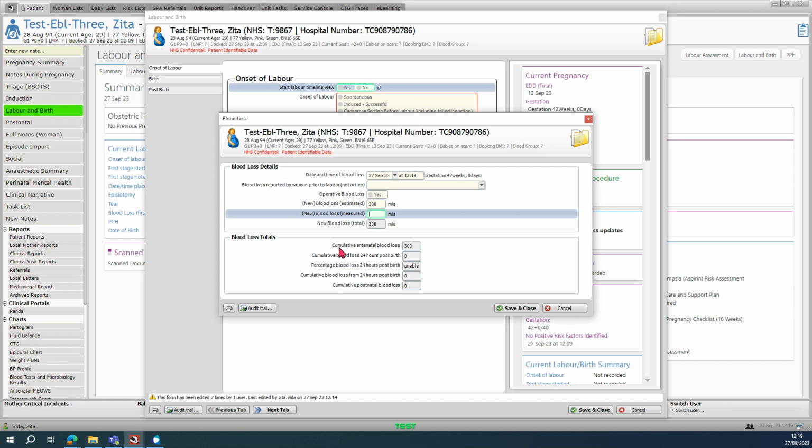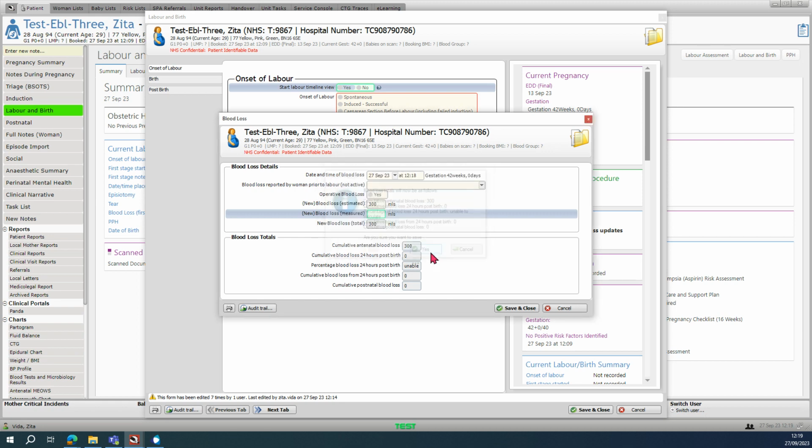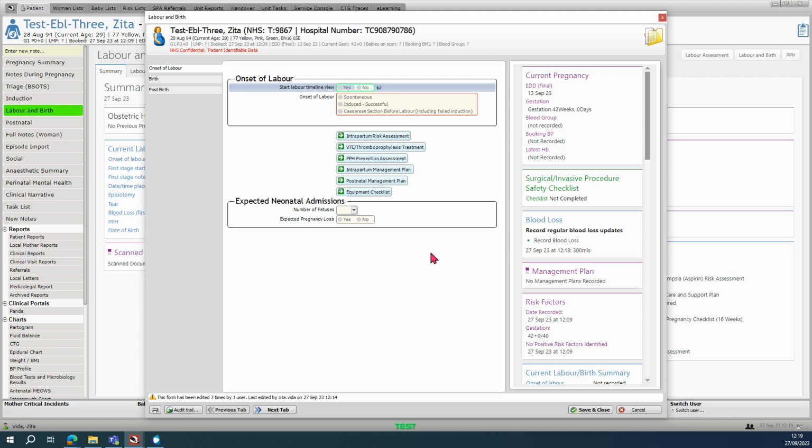As you can see, at the moment, this is documented as an antenatal blood loss, and the reason for that is that the delivery details have not been entered for this patient. So if I click Save and Close now, it will pop up with a confirmation giving me a second chance to check that everything is correct and the total blood loss is 300 milliliters. So saying yes to that.